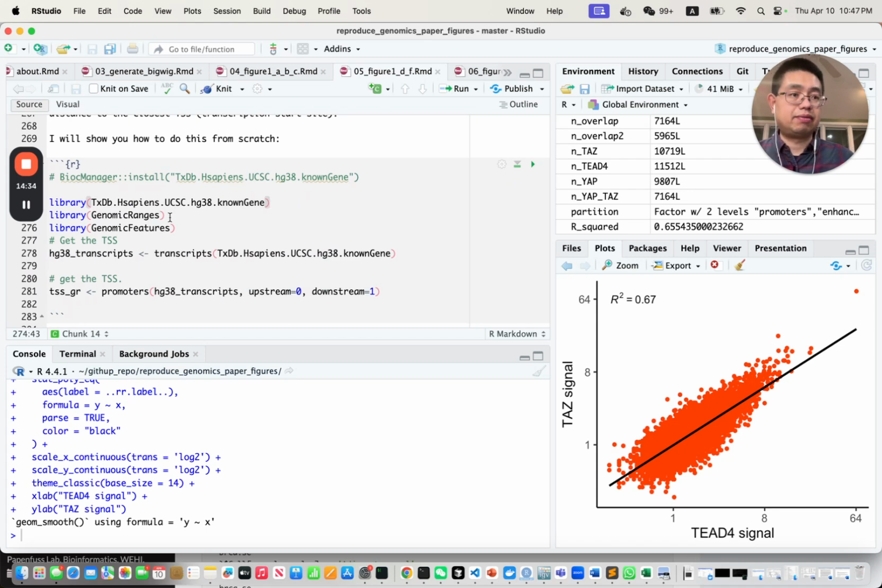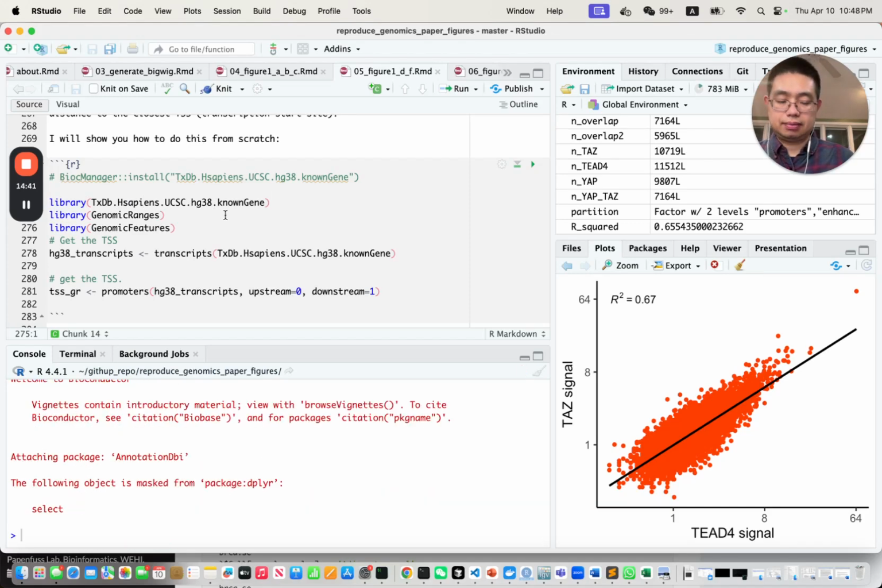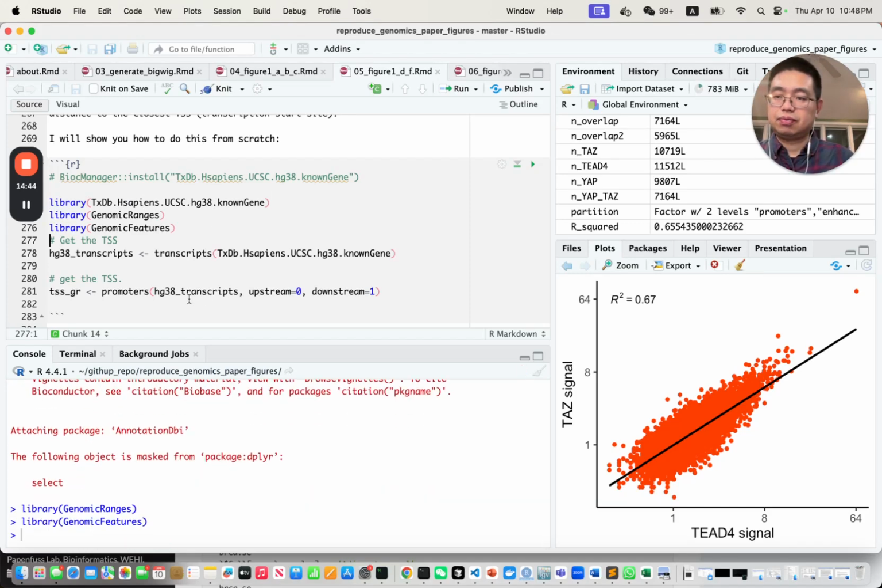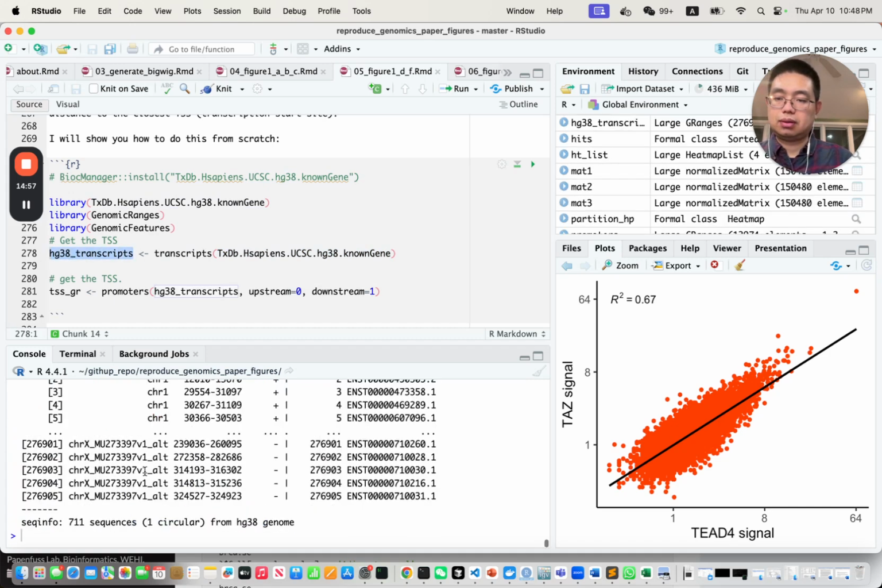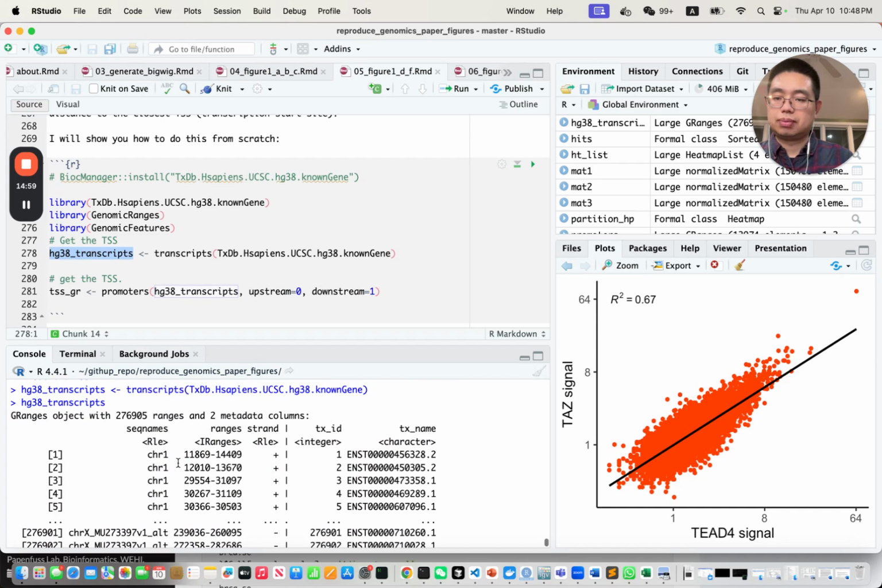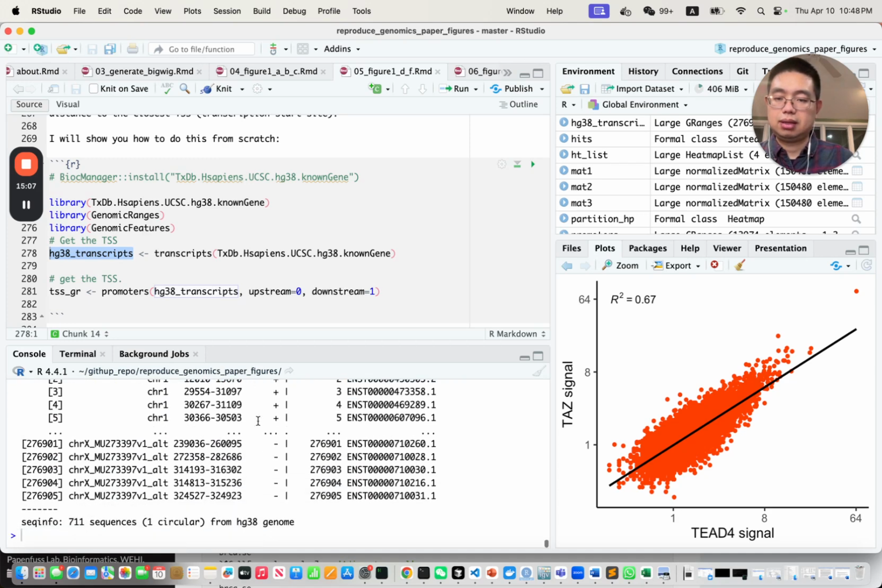Now you need some of the annotation packages, like the transcript database, TxDb, for example. Load that, GenomicRanges, GenomicFeatures. Now we can get all the transcripts using this transcripts function, and this is the database. If we do that, this is all the transcripts for HG38. This is the transcript name, right?